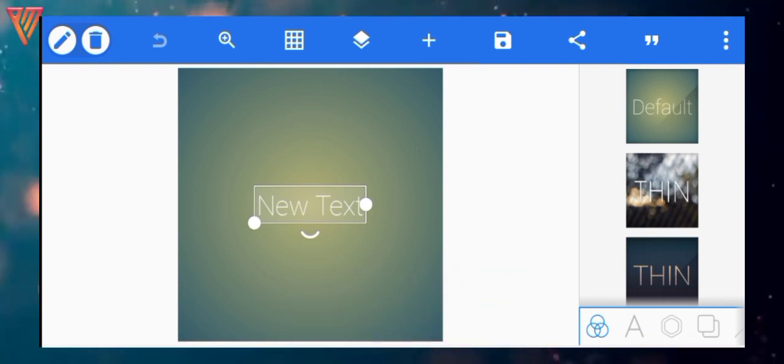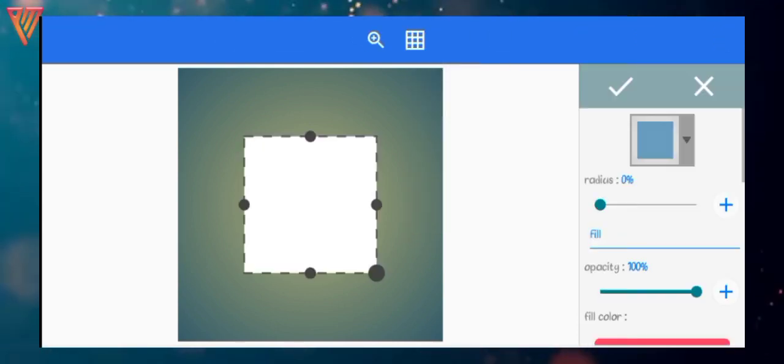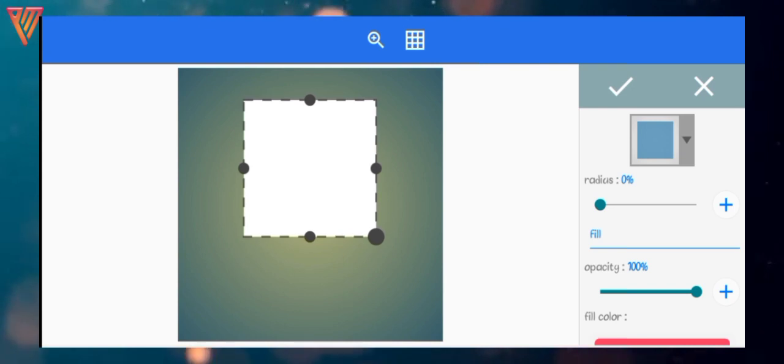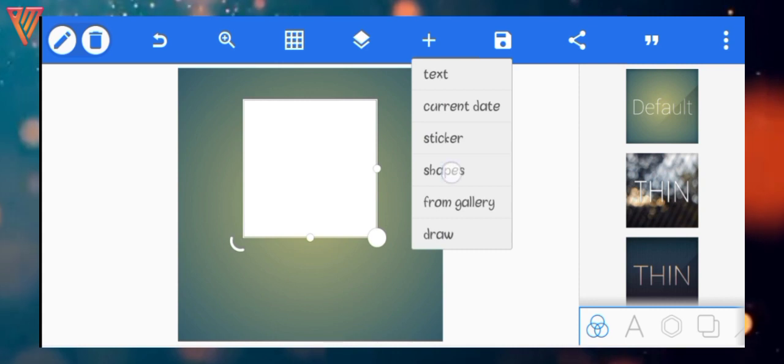Okay, first of all, just open your Pixellab as you can see. After opening your Pixellab, just click on this plus icon. Then after clicking, click on shape. Then you have something like this. Then click on the mark. Then click on the shape again. Then click on plus. Then click on shape.